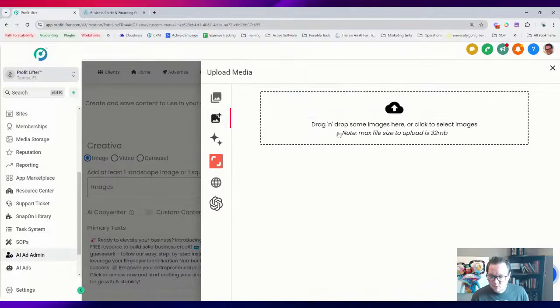But the last one is if you don't like it and you have a graphic designer or you know how to design your own ads, you can come in right in here and do that. So that's what we're going to do here: we are going to create a Facebook ad. We're going to click Facebook ad.